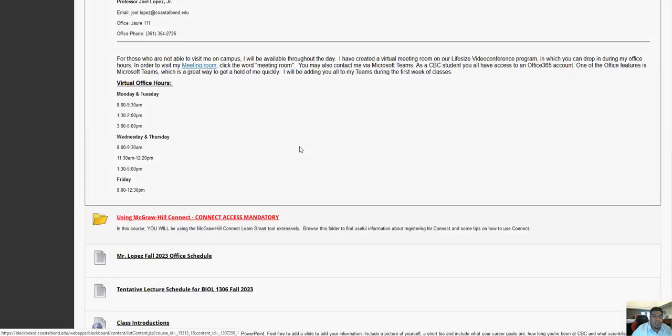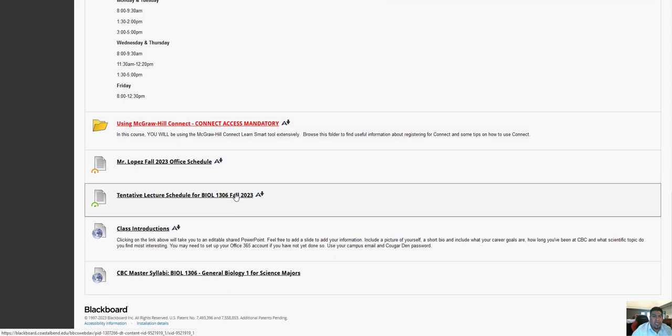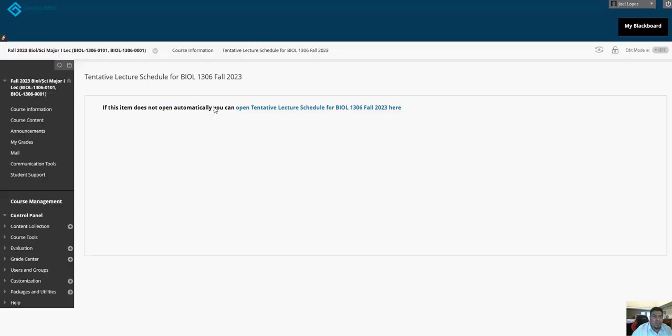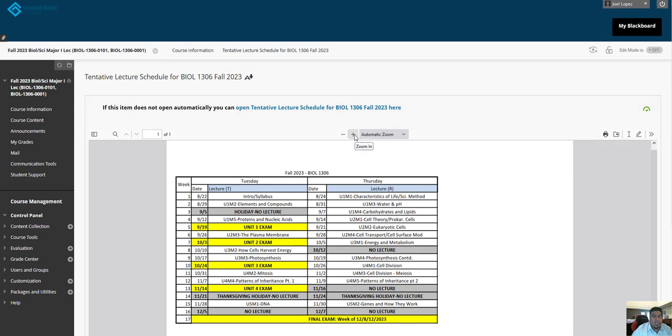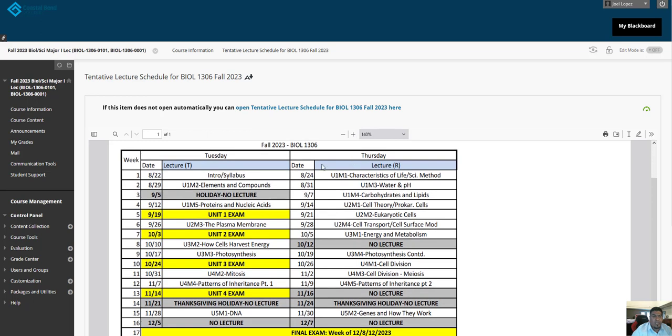I have also provided a tentative schedule for the course. Tentative meaning that ideally I would like to stick to the schedule, but of course there are possibilities of change. If there are changes to the schedule, I will make sure that I provide an announcement. This particular schedule is for my 1306-0101 class. They are meeting on Tuesday, Thursday, so their schedule is set for those days. But pretty much everybody else, if you're in section 0102 or 0002 and so forth, you will be going on a Monday, Wednesday schedule. Here's where all the topics are located, as well as any exam dates.